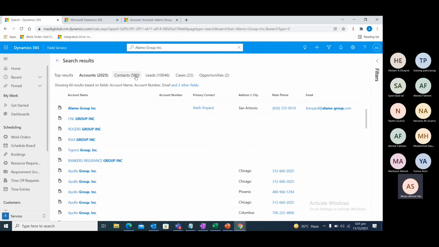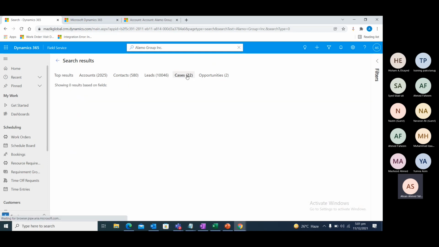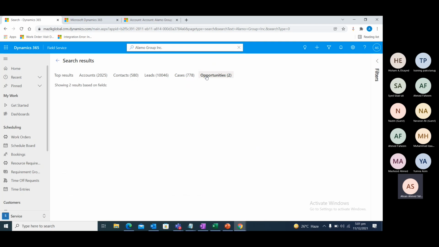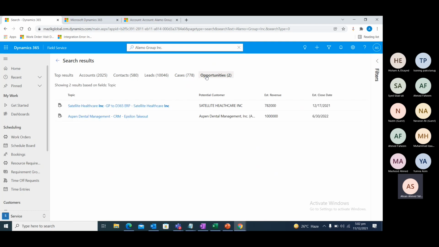You have 580 records of contact. You have 10,046 leads for that. You have 22 cases and you have two different opportunities within this service account that you have searched for. And it's not only about the service account. You can search anything, like any work order number or anything. So if there is any related record across the entities, it will go over it.